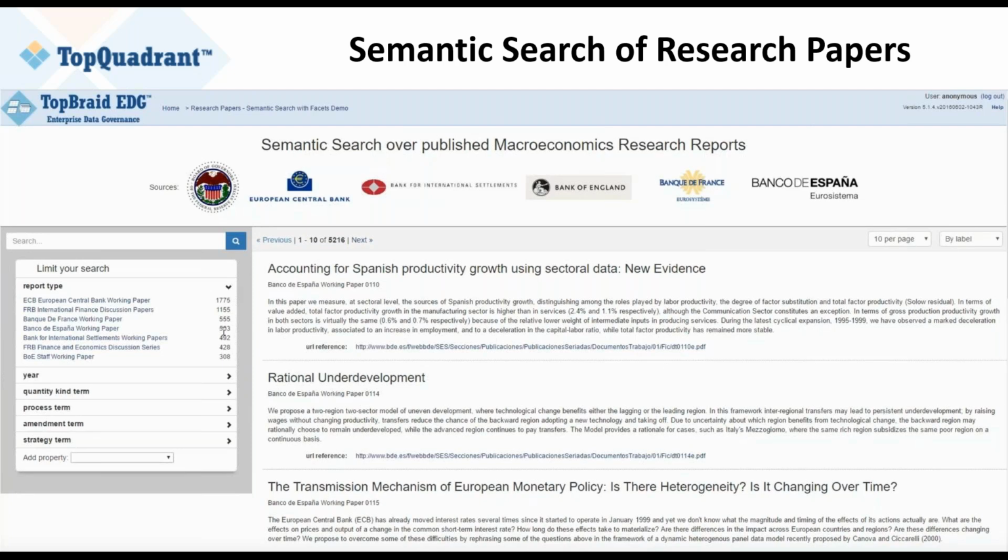So this is Search the Edge, which has been populated with a corpora of research papers that we've gathered from around the world, from places like the Federal Reserve, Central Bank of Europe, Bank of England, Bank of France, and other places. So we have a nice corpora. We've got a little bit of metadata about thousands of documents from around the world. We know where they came from, but we don't necessarily understand the content.